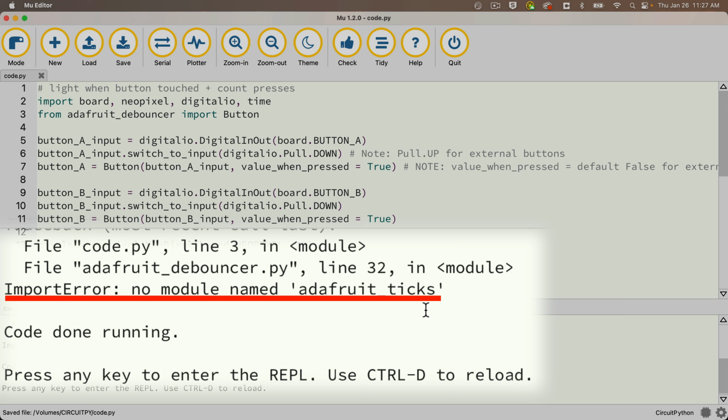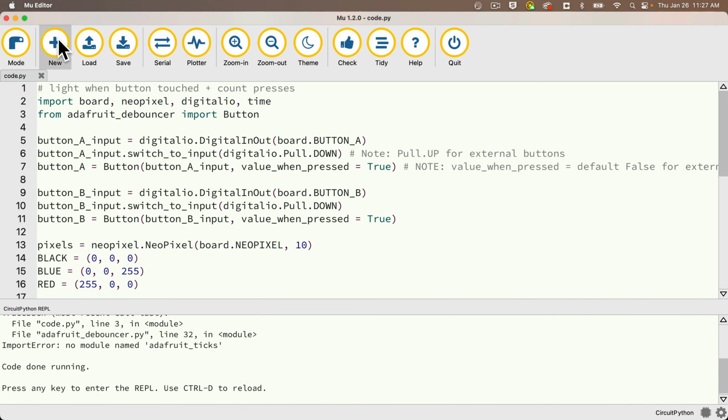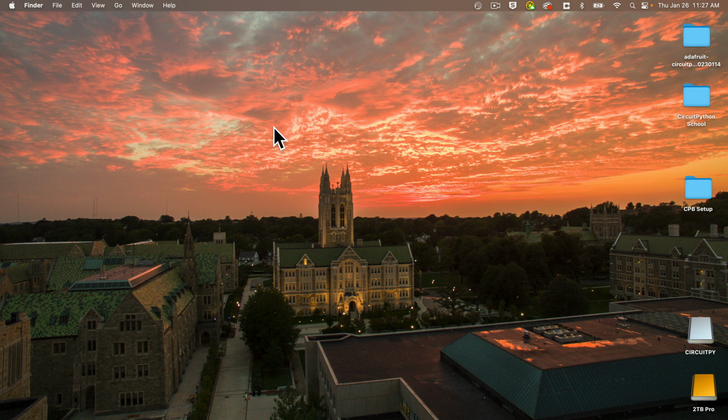Now this was an easy error to make because we don't actually import adafruit_ticks anywhere in our code, but that library is used by another library that we imported, adafruit_debouncer. But as long as we can read the import error and see what file we missed, the fix is easy. So I'm going to minimize Mu. I've saved the last copy of the Adafruit libraries file that I downloaded from CircuitPython.org, and I've moved that folder to my desktop so you can see it here.